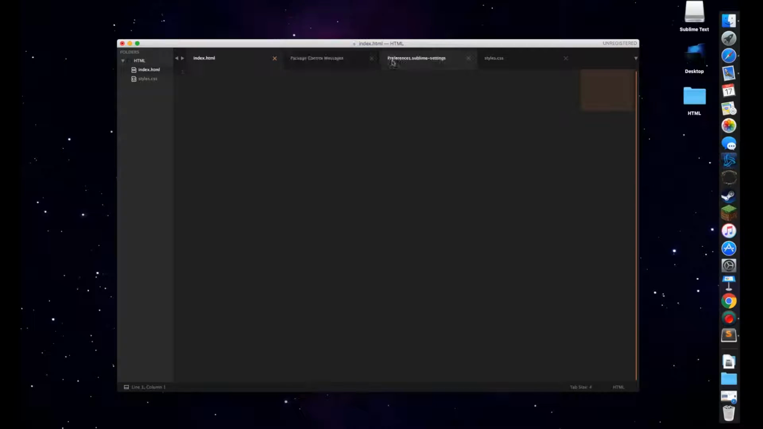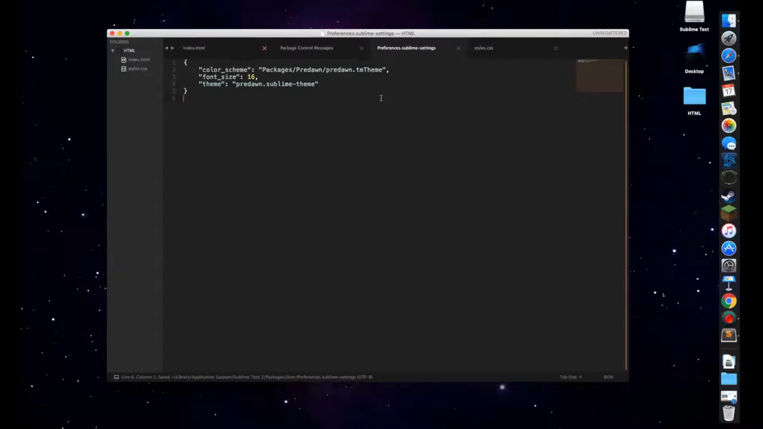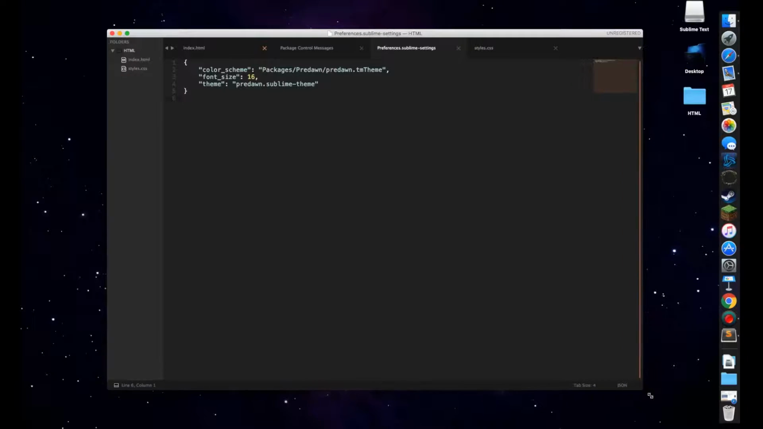For font size, you can just do Command plus and Command minus, and that'll pop up here. I prefer 16 for the bigger screen, just so I don't have to squint or zoom in.